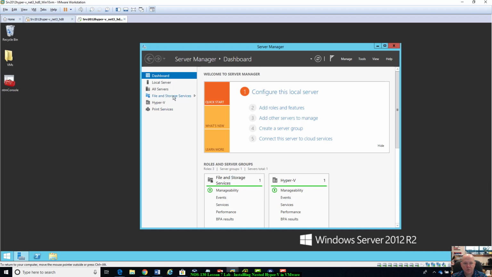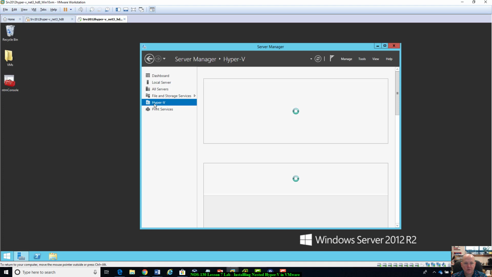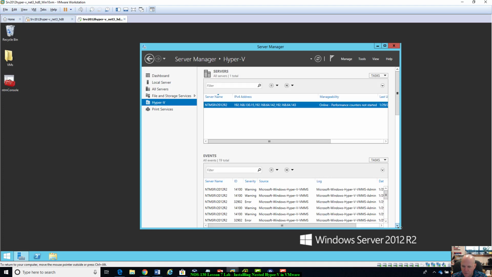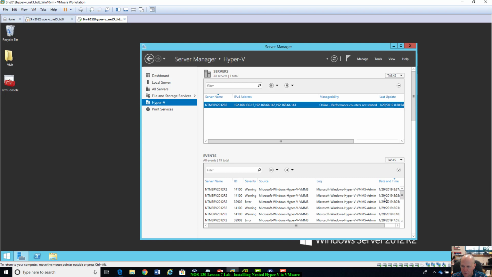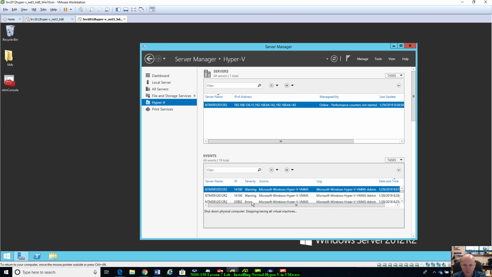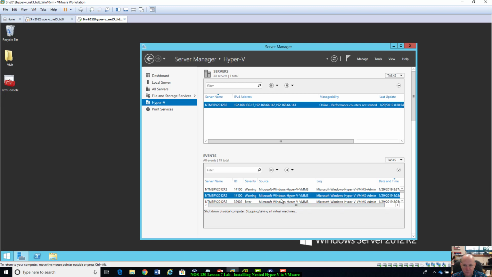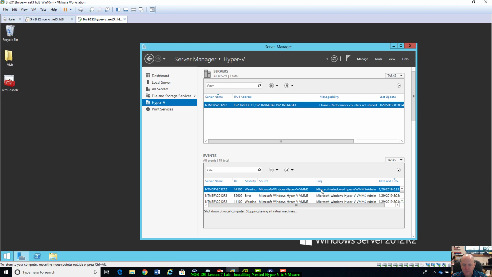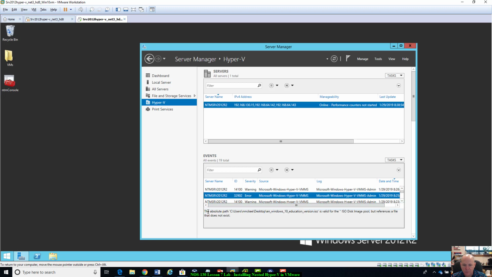All right, so we got file and storage services, print services, and Hyper-V. Now Hyper-V, when it was giving me errors, as soon as you click on the Hyper-V role, you can see the errors. All right, it's 8:39 right now, so I got an error at 8:37 was my most recent one. Shut down physical computer, okay, that's fine. Shut down physical computer, stopping saving all virtual machines. Did that twice. You can look back, error, absolute path, desktop, ISO image is invalid. I think that was when I deleted that ISO image off the OVA file to make it smaller.